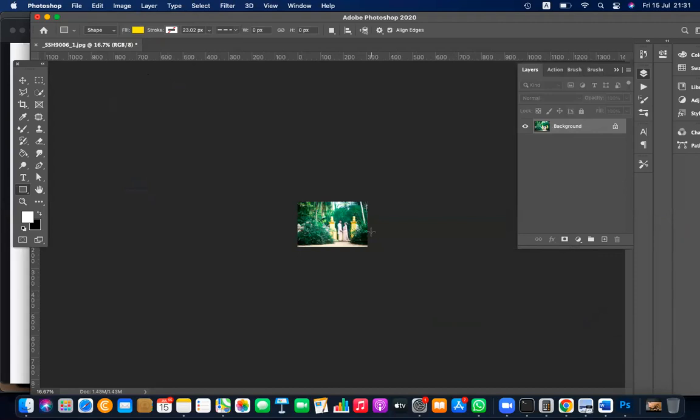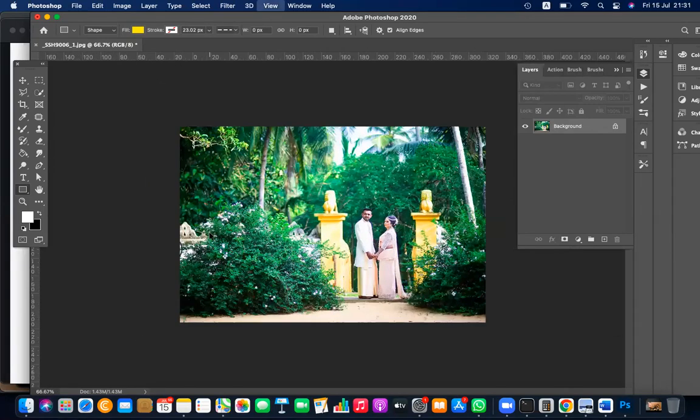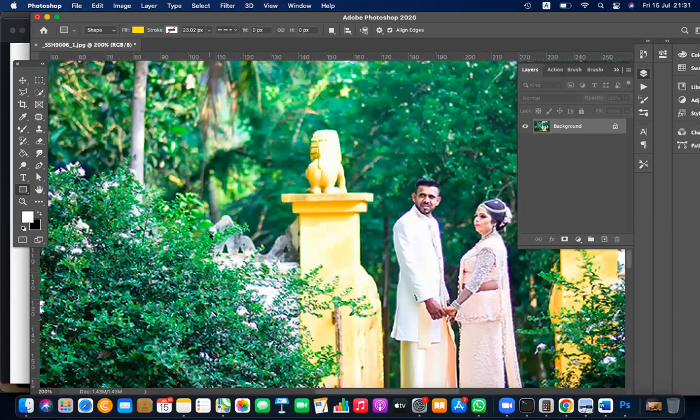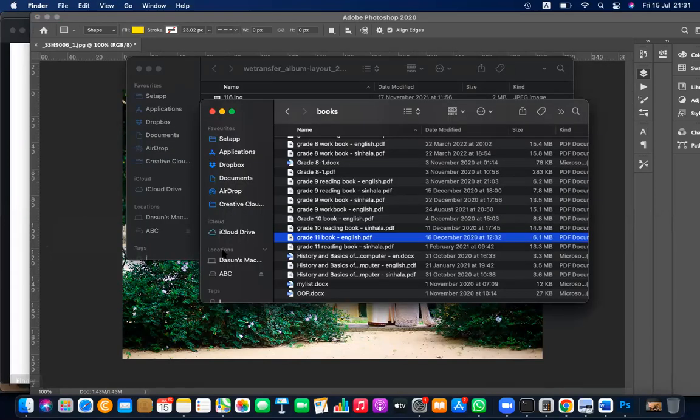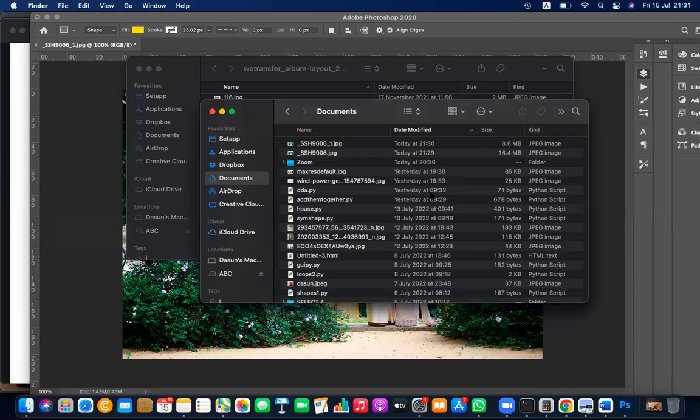Oh, I have saved it to the same location. You can see the image is small, but if you enlarge it, okay, this is the 100% size. But it's still clear enough. If you move to the saved location and open this file, you can see the first file size is 16.4.